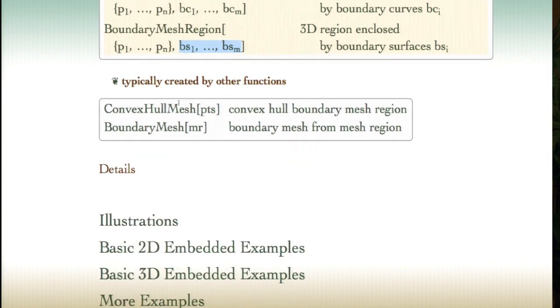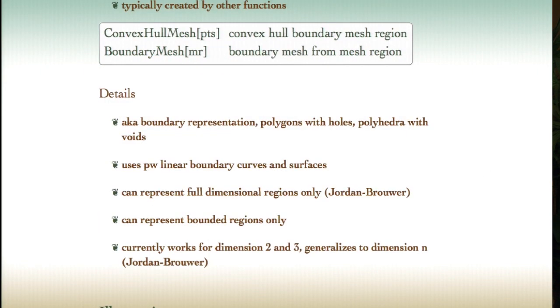Probably the easiest way to generate them is by other constructors. So if I have a mesh region, I compute the boundary mesh of it. It will compute one of these representations. Now this kind of representation cannot define lower dimensional things. So it cannot represent a curve in 2D. It cannot represent a surface in 3D, but only solids in 2D and solids in 3D. So when you do that conversion, you'll drop all the lower dimensional things.